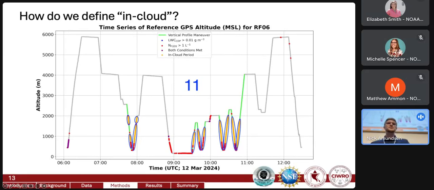The threshold we use to define in cloud is going to be using the liquid water content of the CDP greater than 0.01 gram per cubic meter. And that's going to be most sensitive to liquid cloud. That's not really going to give us a whole lot of information about other phases of cloud, such as mixed or ice, for example. So we need to use another threshold to try and make sure we capture all of the other phases of cloud as well.